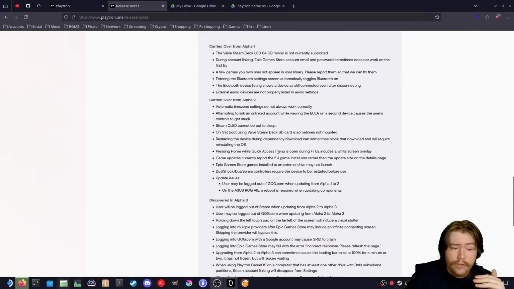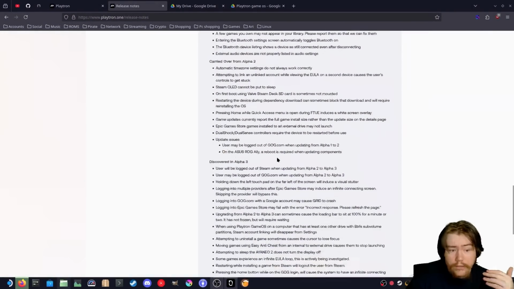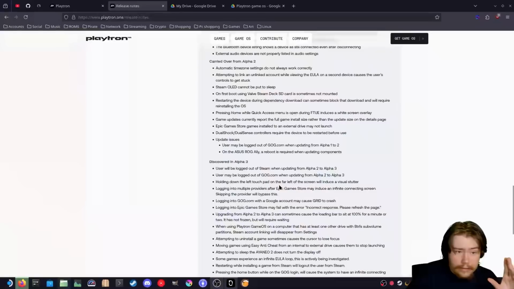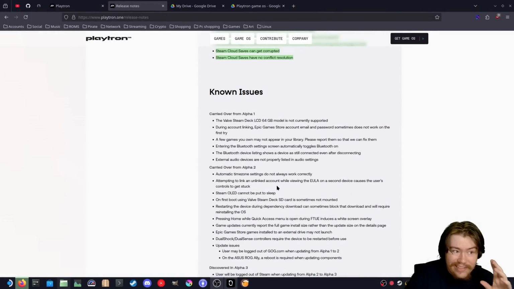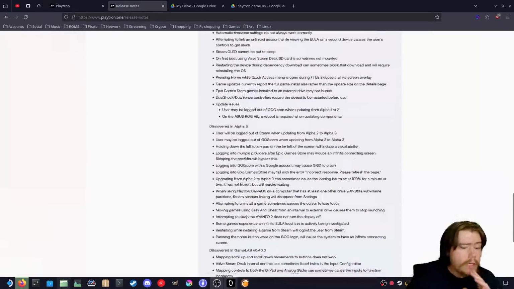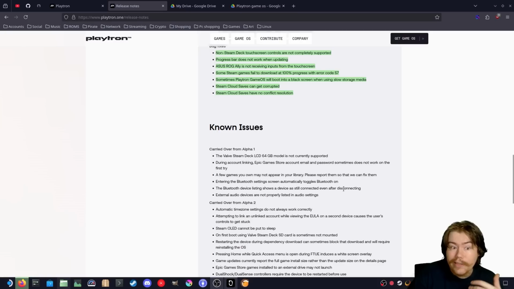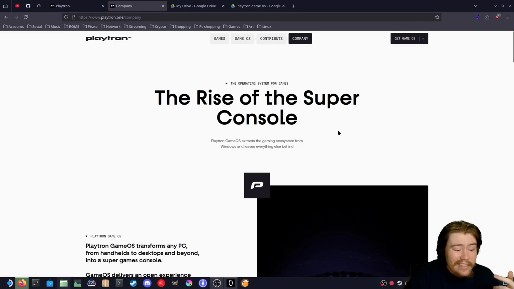And then there is a bunch of known issues from Alpha 1, Alpha 2, and Alpha 3. And Gamelab also. So I would say that Playtron, when it comes to its development progress, is going well. But as we can see, there are still a lot of issues that they need to get through when it comes to getting Playtron to a state where someone can use it when it fully releases into a stable state. And the last thing I want to talk about is the company of Playtron.